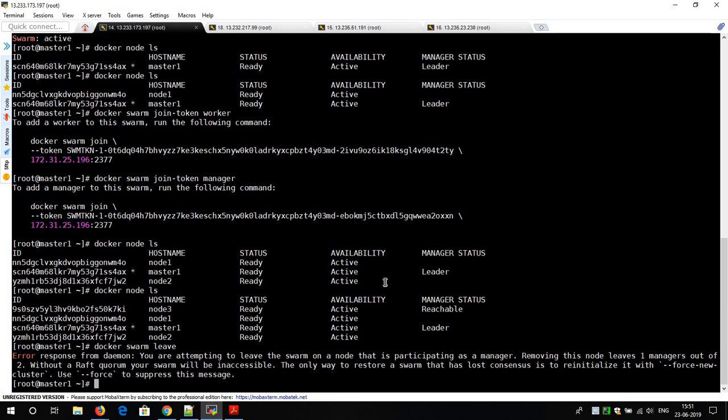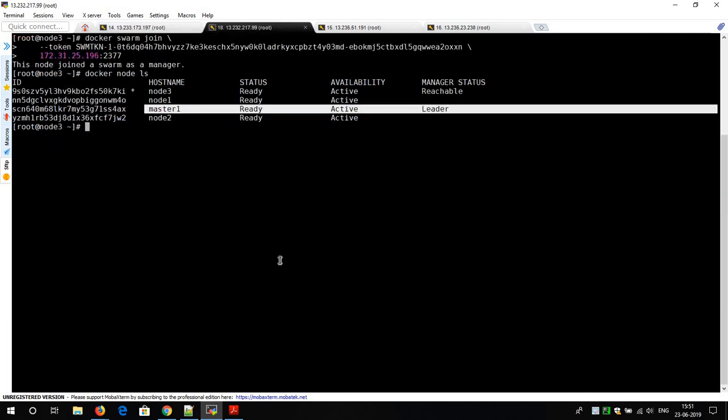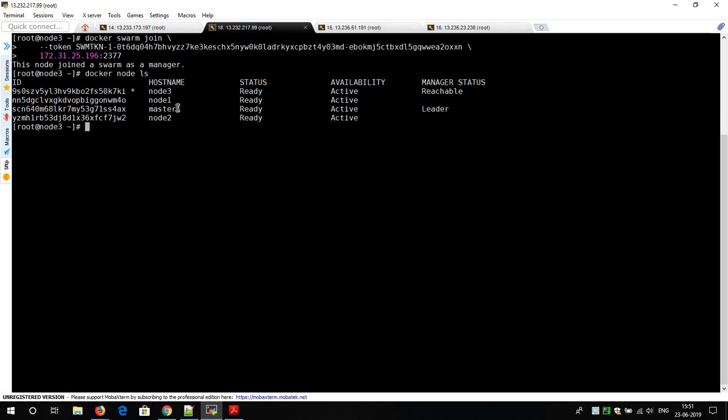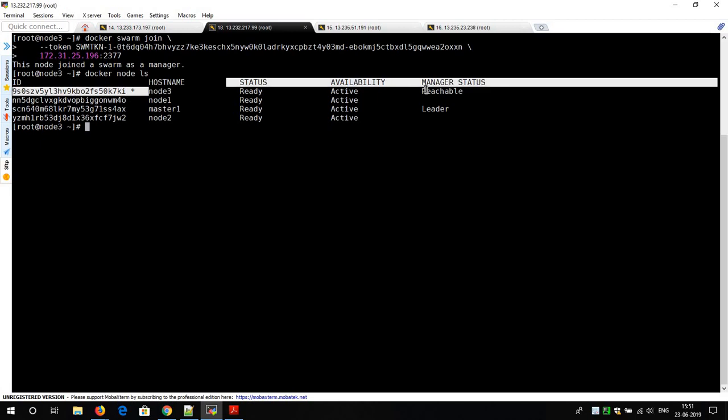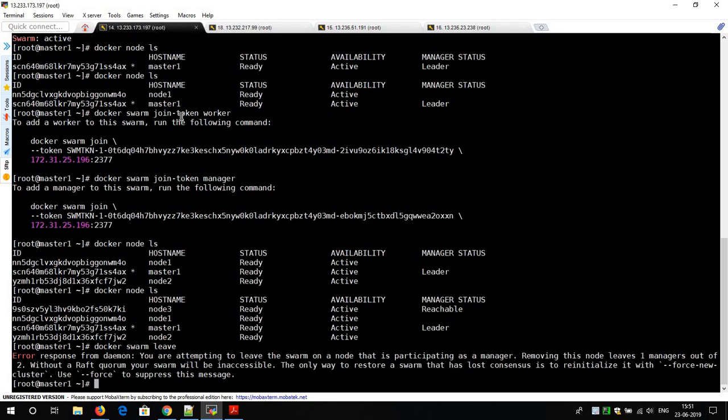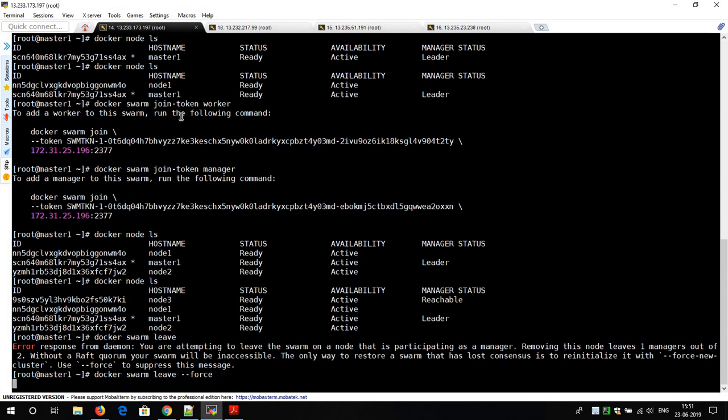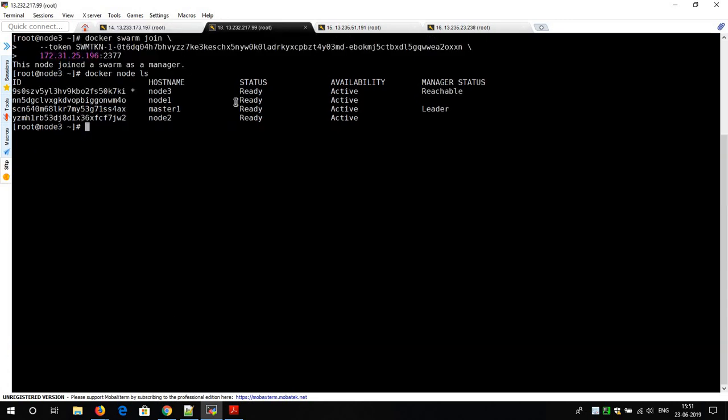Suppose I want to show you practically that if this manager 1 goes down, how automatically this node 3 will become the leader. So I will leave this swarm forcefully. If I leave this swarm forcefully and now run docker node ls, see what will happen. This server went into a hang status. I get no output.